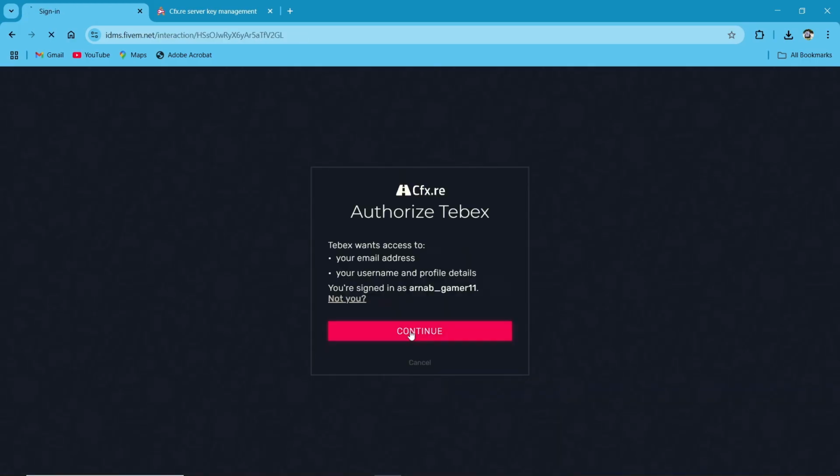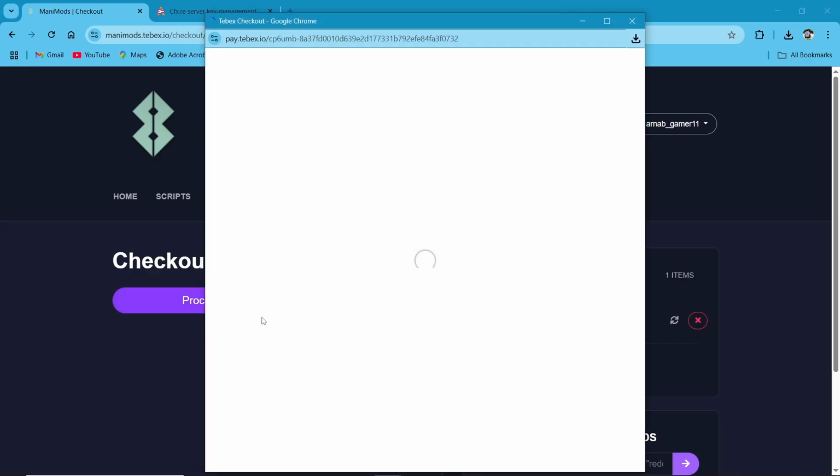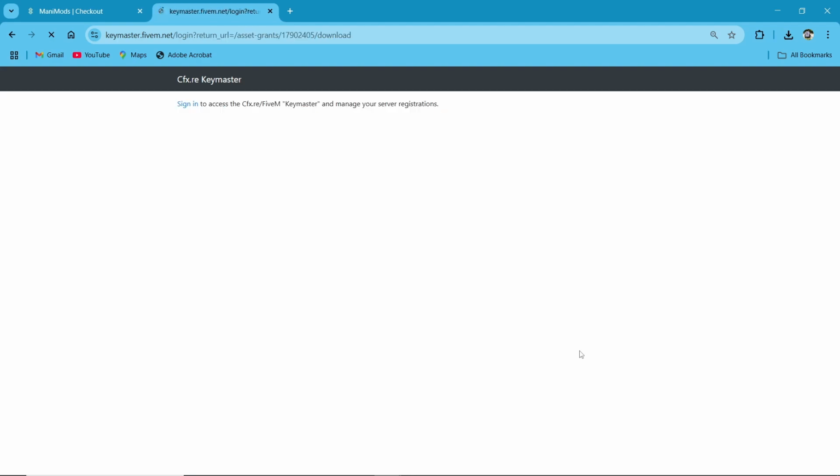First of all, make sure to log in with your CFX ID, then click on Add to Basket, then click on Proceed to Checkout. Complete your payment. After completing your payment, the script will be received on your Keymaster ID. Here you can see, just click on here, download, save it to your computer.